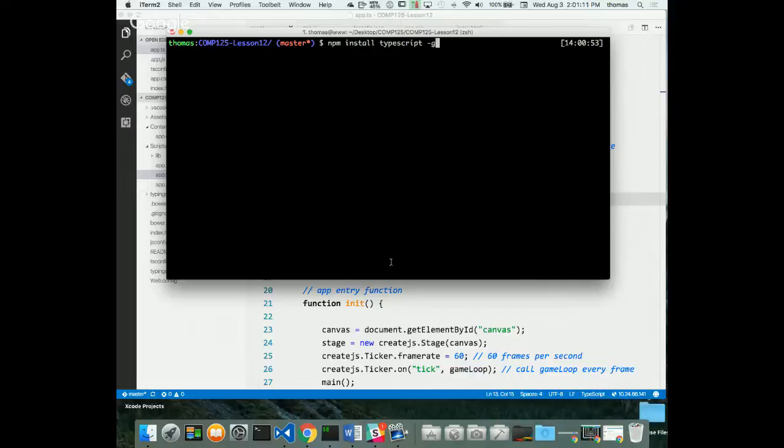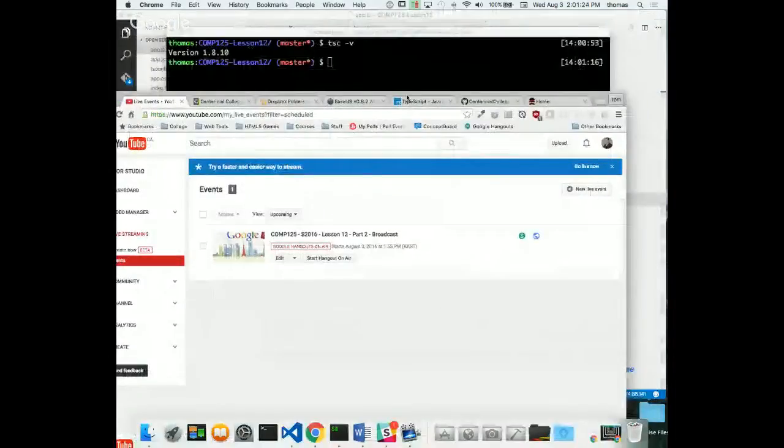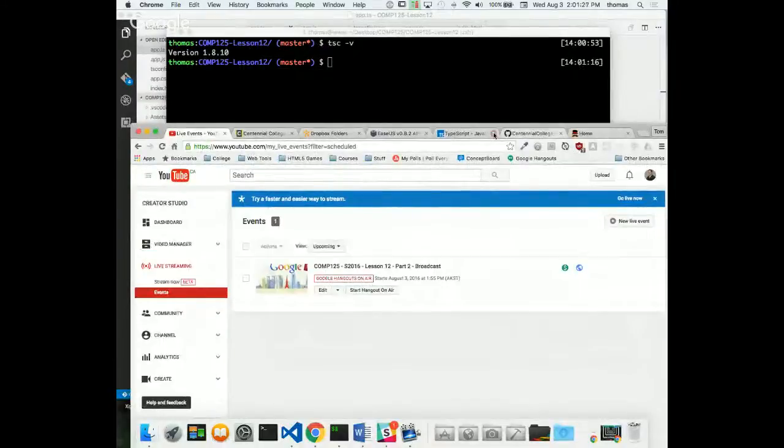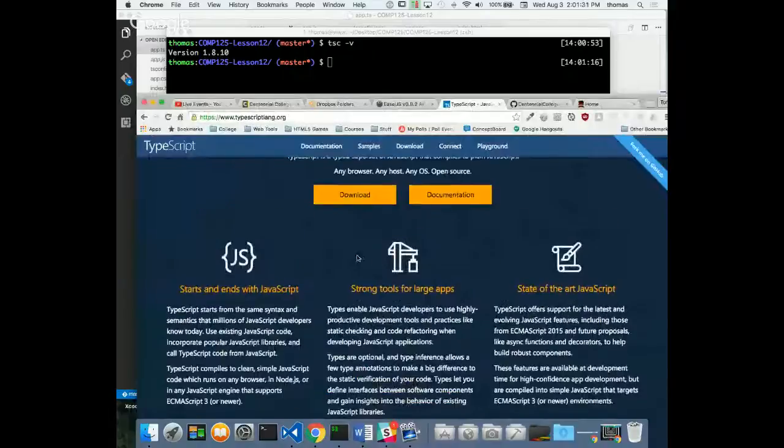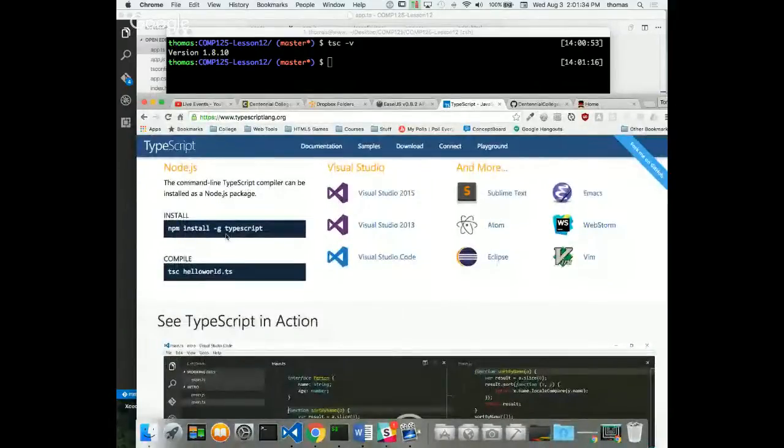After you do that, when you install TypeScript with your npm command, you should have a TypeScript version of 1.8.10. And if I look at TypeScript online for a second, here's TypeScript. You can also see that under the installation procedures, you can see the same thing: npm install -g typescript. And then whenever you want to transpile from TypeScript to JavaScript, you need to use the tsc command.